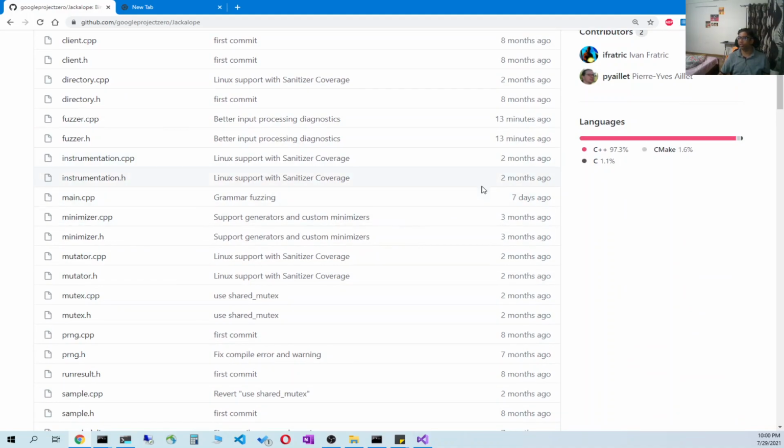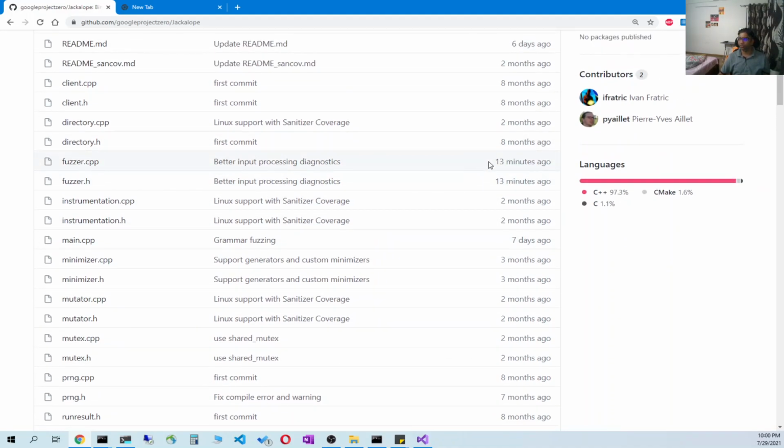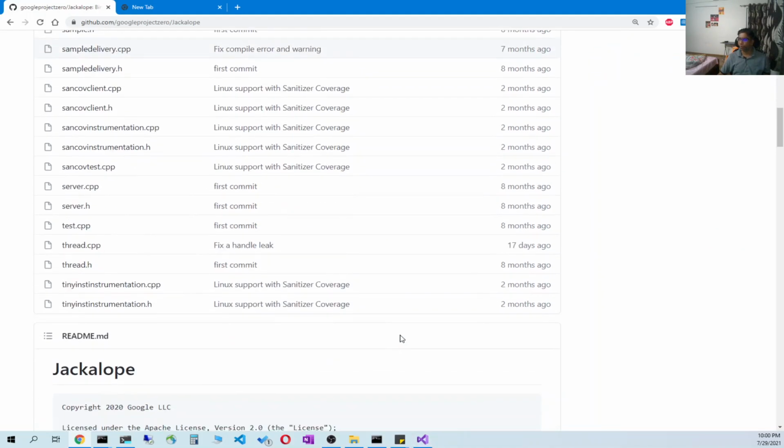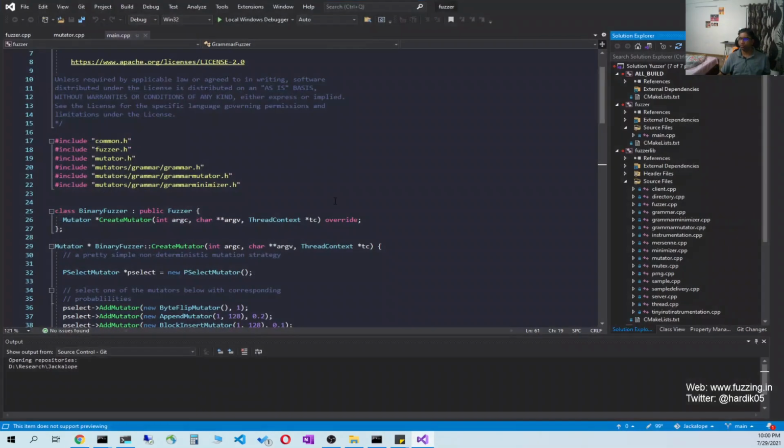It is still under development, and as of making this video, I see that the latest commit was just 13 minutes back. So this is under active development, and it is very helpful if you want to run your own fuzzer or learn how to modify a fuzzer. The code is very simple, and I'll just open the code and show you.